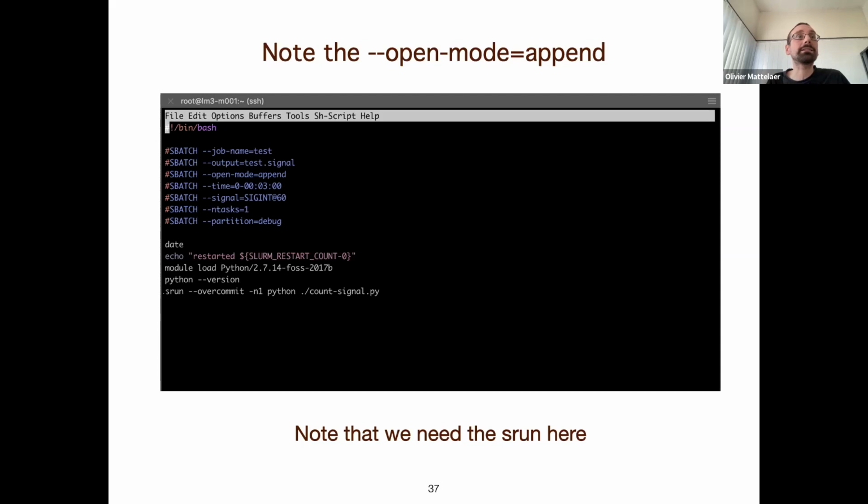Also here, the srun is mandatory because I'm doing the --signal. I don't specify the B information, so it's going to be sent to the srun. If you don't have any srun, it will not be caught, obviously, at all. So the srun in this case is mandatory.